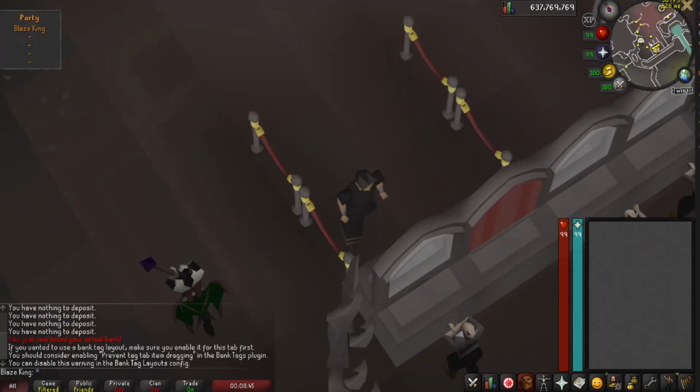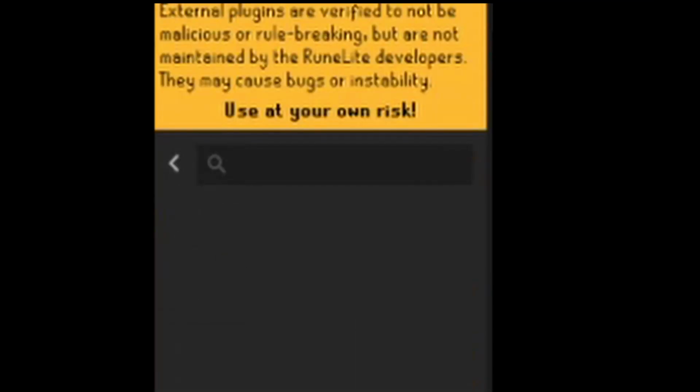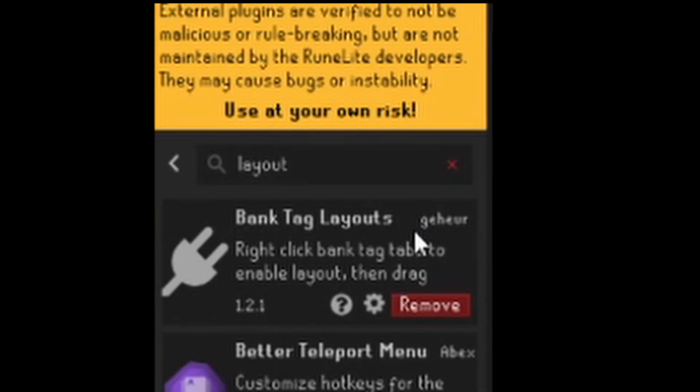Firstly, open the wrench icon on the sidebar of RuneLite. If you don't see it, look for the little arrow on the top right to open it up. Scroll all the way down until you see Plugin Hub, and then click on that. In the search area, type Layout, and you'll see the plugin by Gear. Install and close.